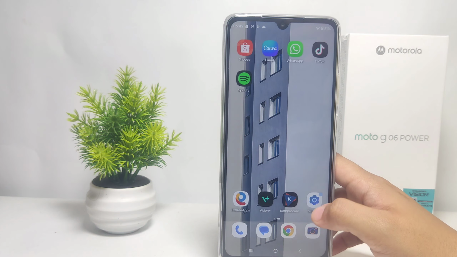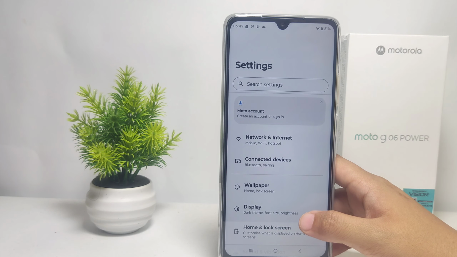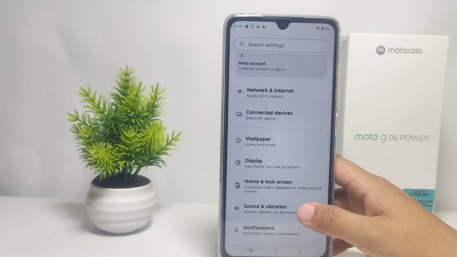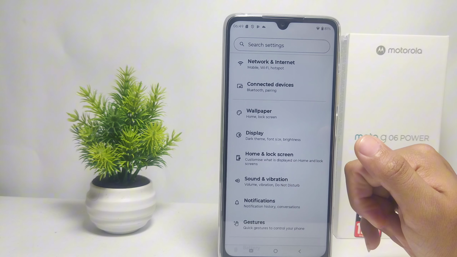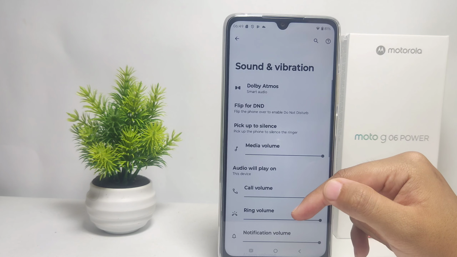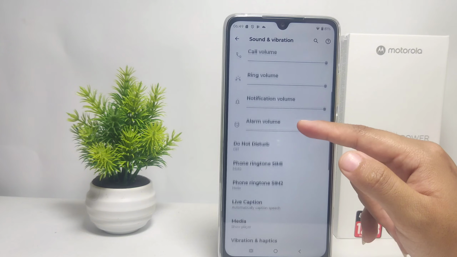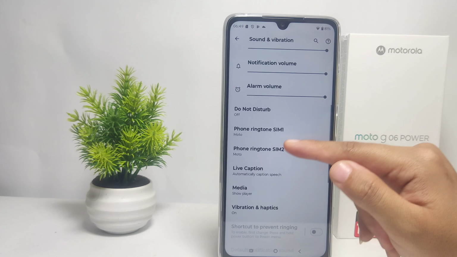Well guys, first things first, here you just have to open the settings page. And then in the settings page, you just have to scroll down and find the sound and vibrations options. Tap on it. And then you just have to scroll down again until we find here the phone ringtone.